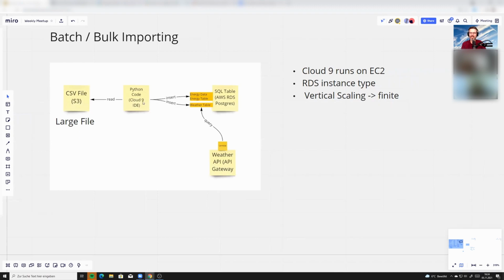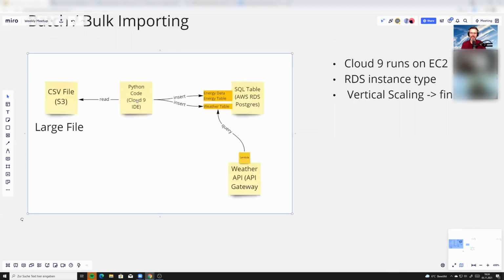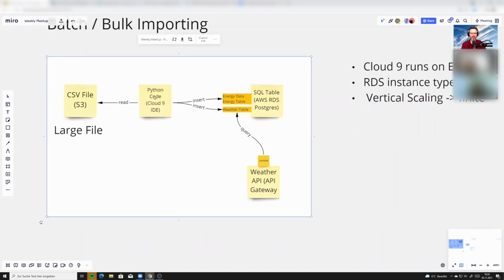So the problem was that this Cloud9 instance is running on EC2, a virtual instance, and your relational database, the RDS, also has an instance. This was the prime example for the scaling problem that you have if you do this traditionally, where you get yourself a virtual machine, or a virtual server, and you do that. Because the CSV file was so big that Cloud9 could never read it into memory.